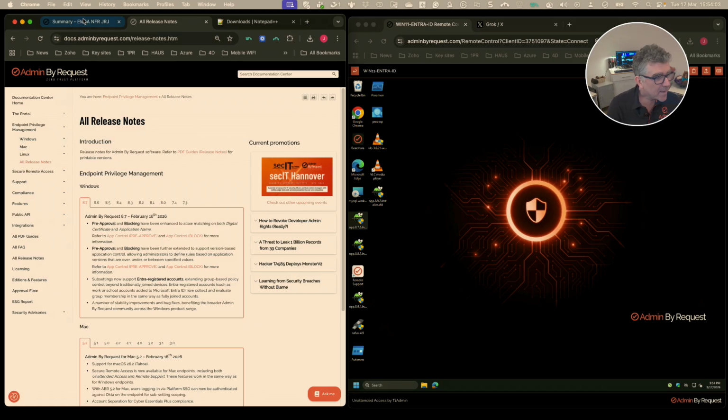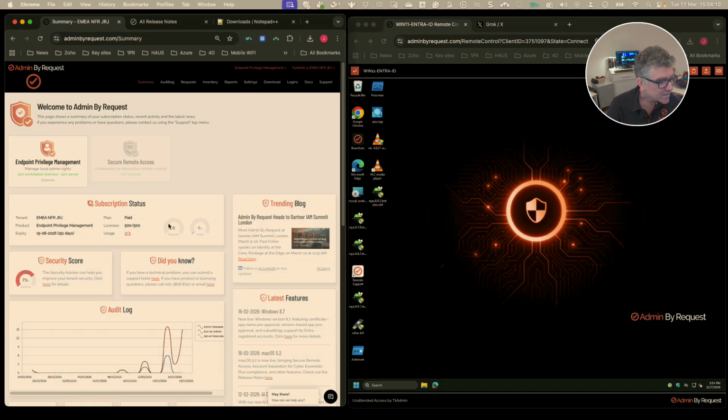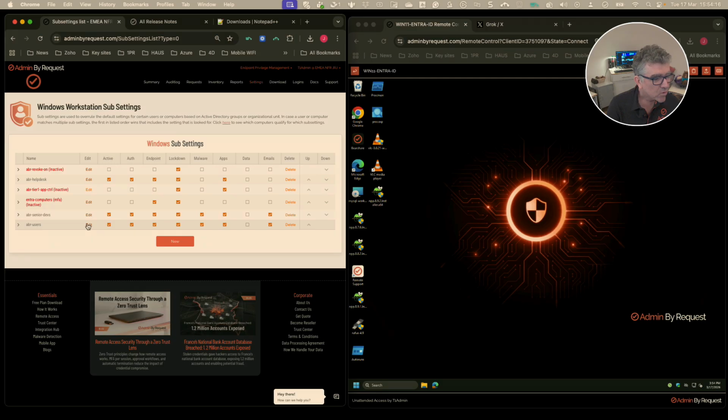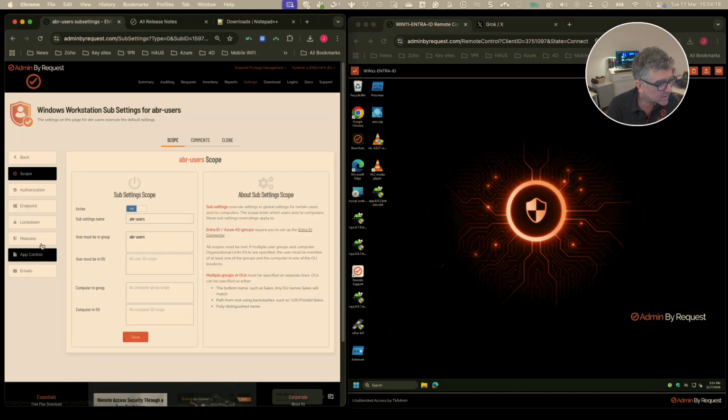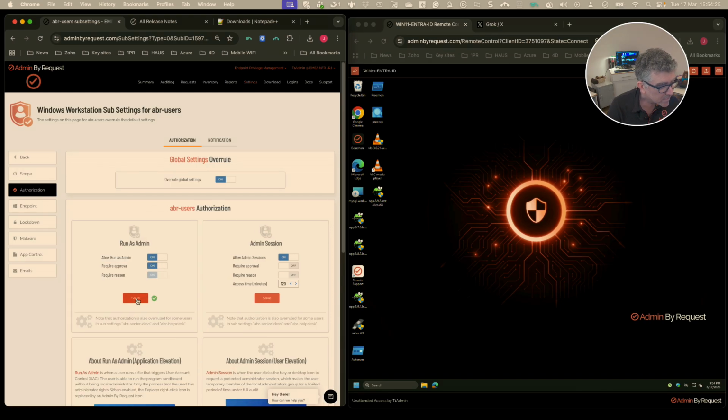Right then, so I'm going to go and have a look now at my sub settings. On the right hand side is my test system. The enhancements for 8.7 are all about pre-approval, so I'm going to head straight down here. You can see, first of all, let's just turn on approval like so.